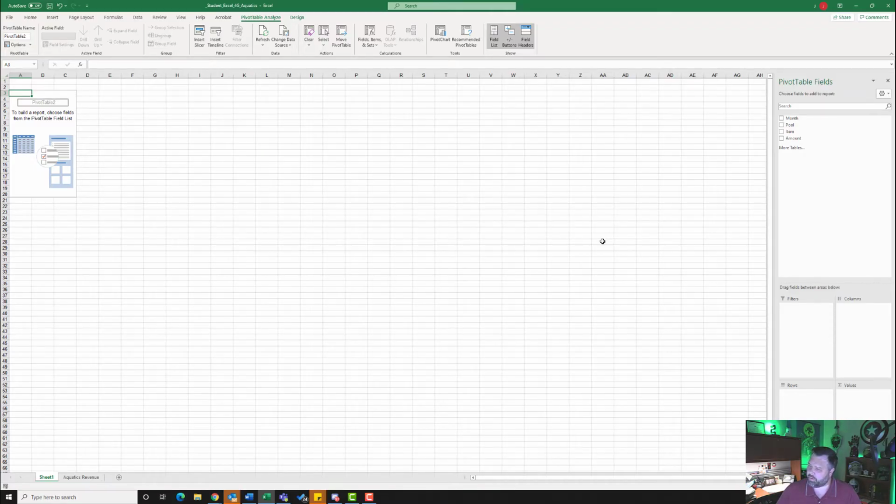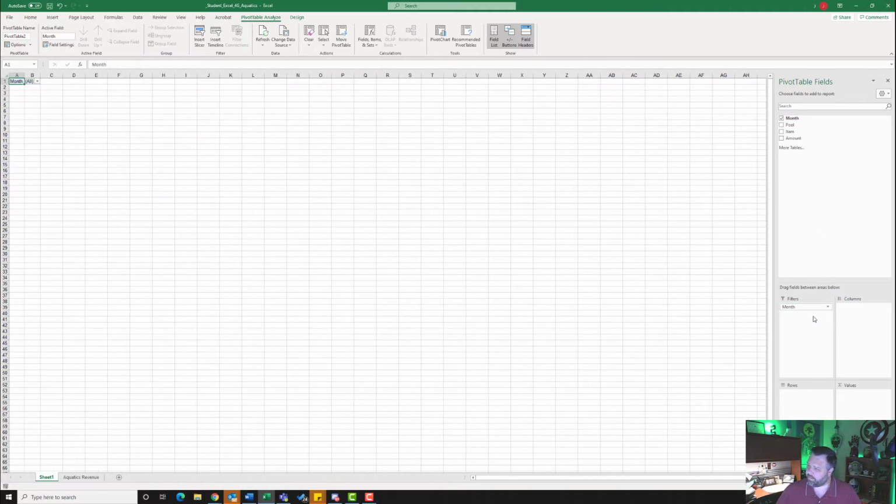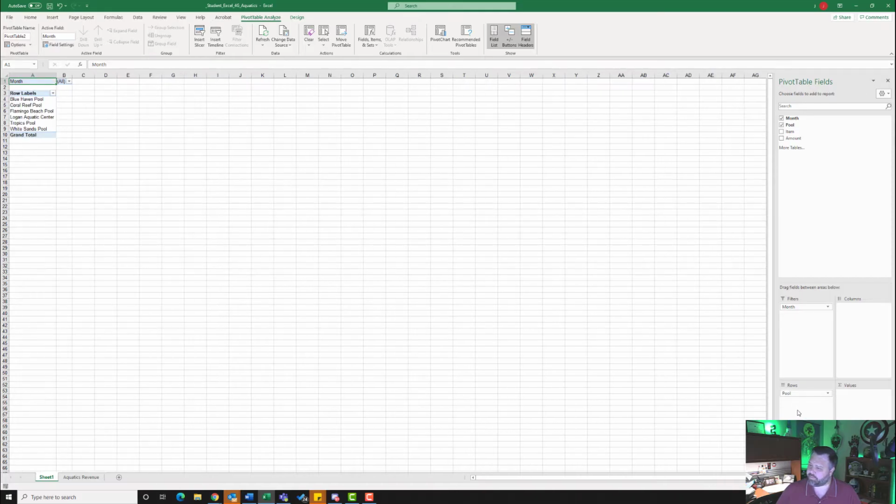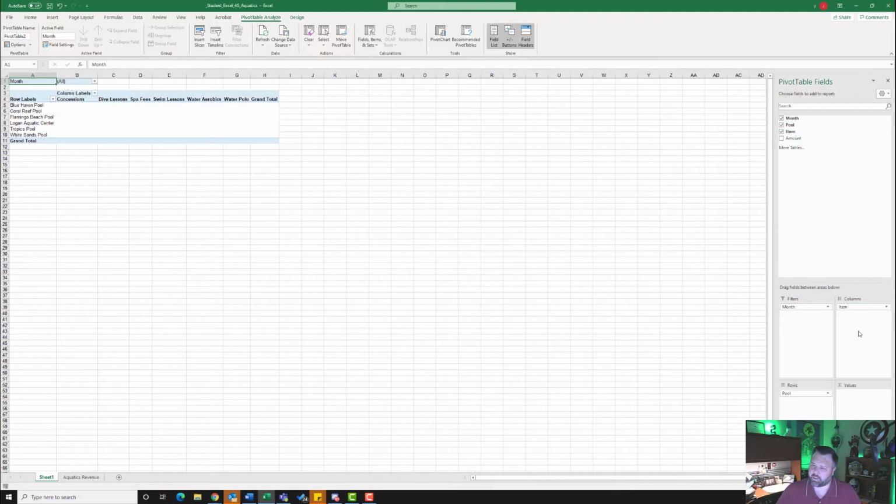It wants us to add the month field to the filters area. So let's go ahead and drag the month field to the filters area. It wants us to add the pool field to the rows, so I'm going to click and drag it to rows. And it wants us to take the item field and move it to the columns area, so I'm going to click and drag item to columns. And it wants me to put the amount field in the values area.